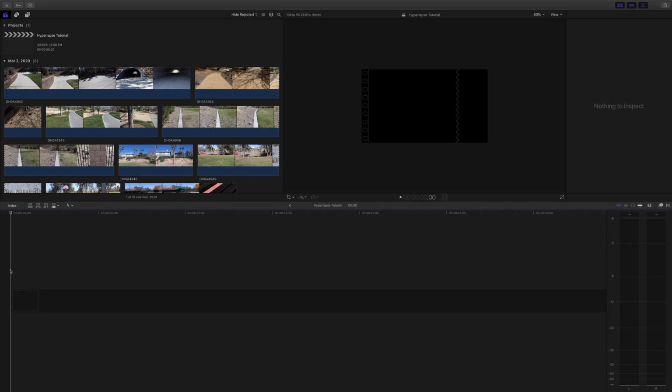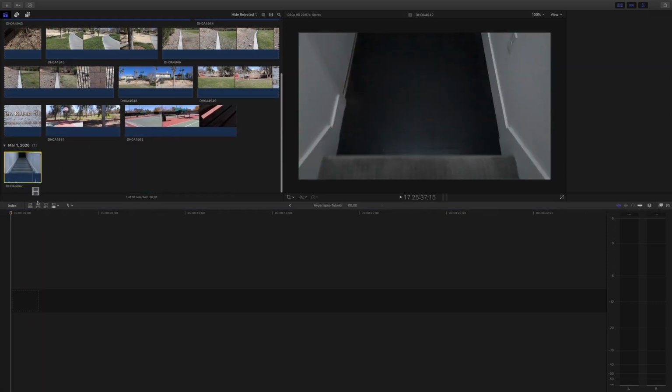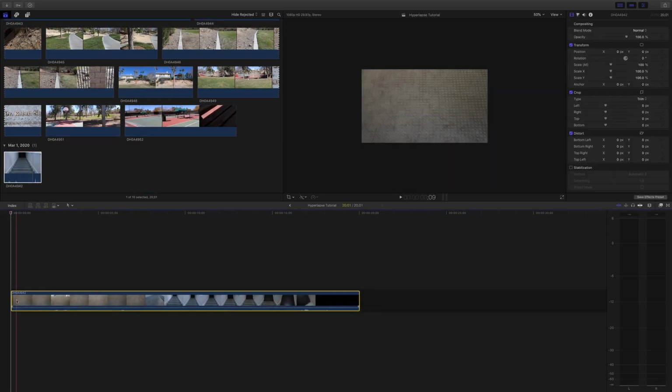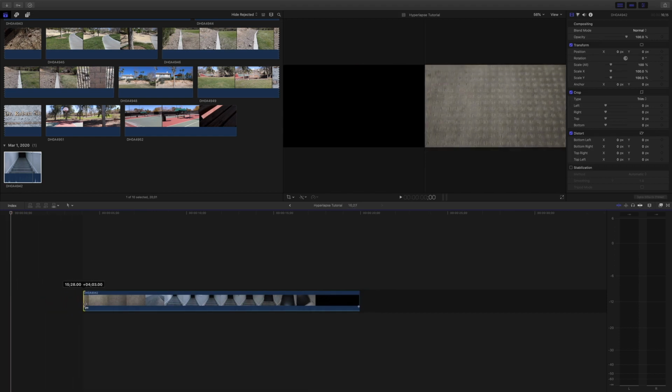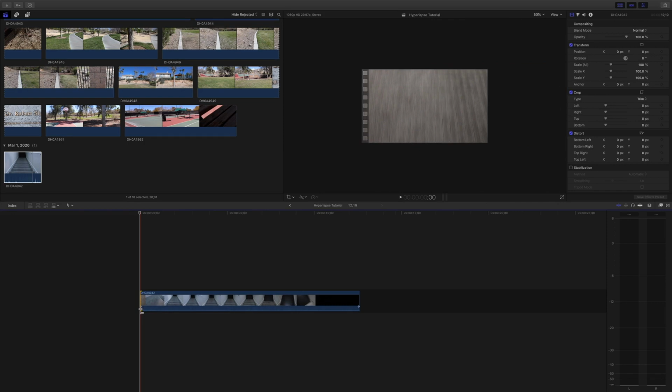So the first thing I want to do, because it started with the stairs, I'm going to find my stairs clip and drag it onto the timeline. Now, because this clip was a little longer, I am going to find the spot where I feel it should actually start. And let's see. Alright, that seems like a good starting point.